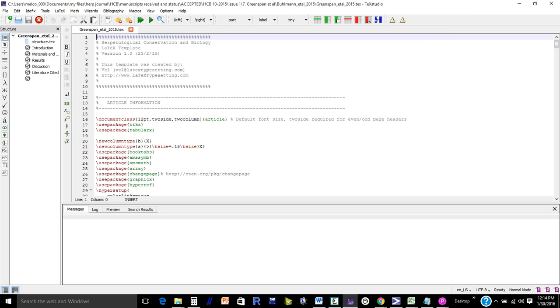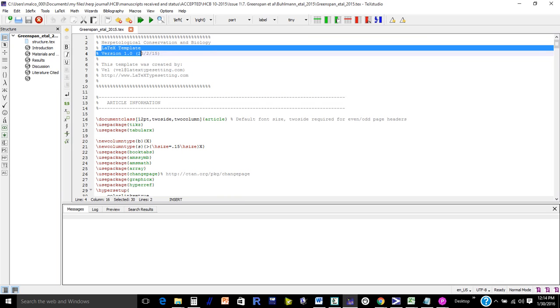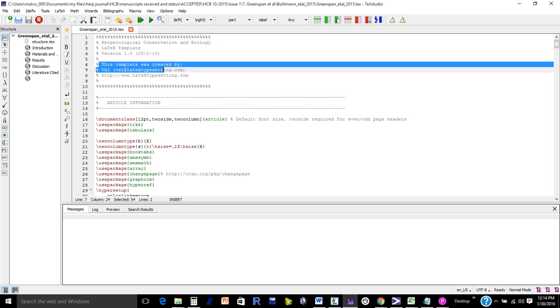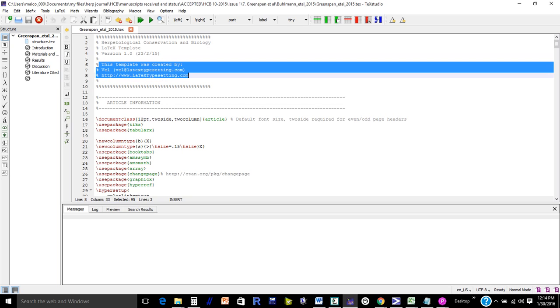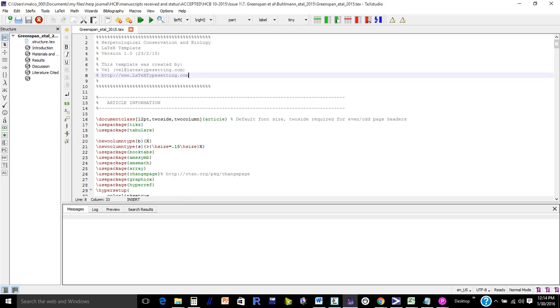So we'll close that back up. Now here we have, at the top of this document, you'll see that it says Herpetological Conservation in Biology, LaTeX template version 1.0. This template was created by this guy right here. This guy did it. Bruce paid him the money out of his pocket. Then there's some article information.